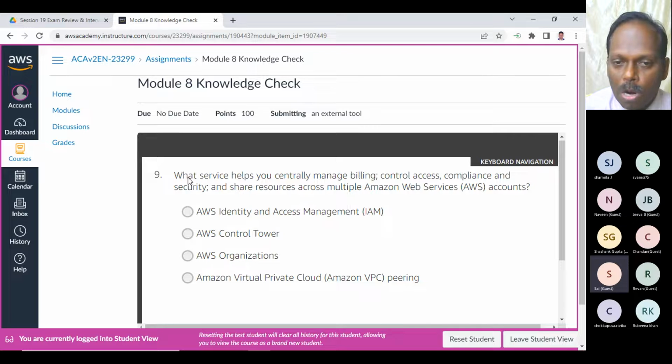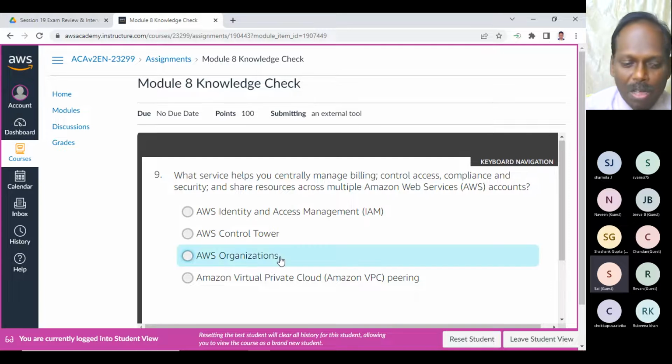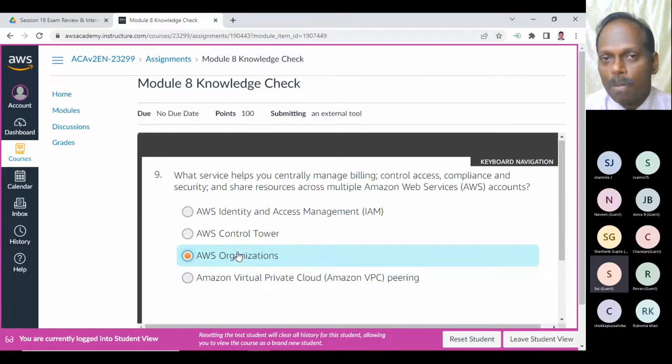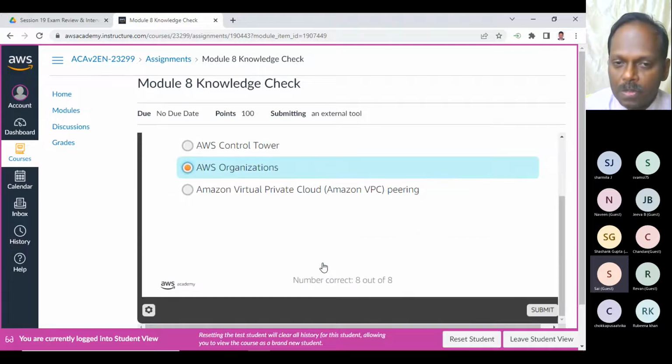Right. What service helps you to centrally manage billing, control access, compliance, security, and organize resource-based AWS accounts? That is Organizations only. Not yet covered. Next week I shall cover that. Organizations, please remember this particular one. It's not IAM. Organizations will club multiple accounts to a single account also. It will not club all the accounts. It will have the visibility of multiple accounts from one source, that is Organizations.